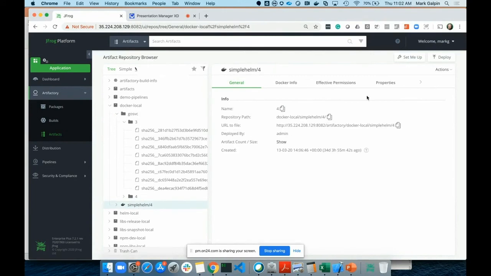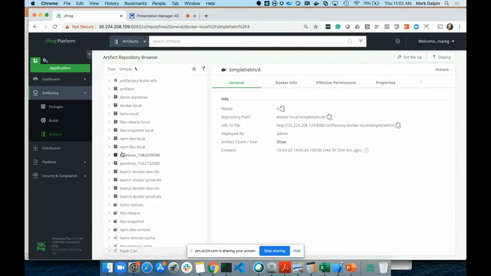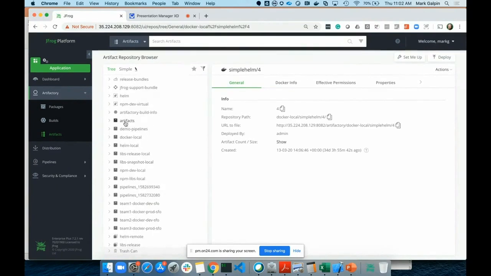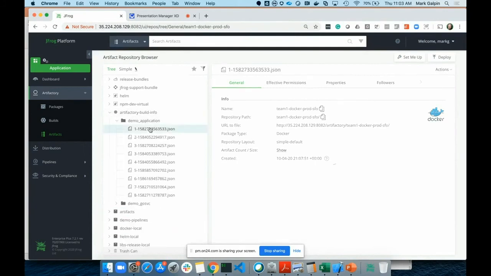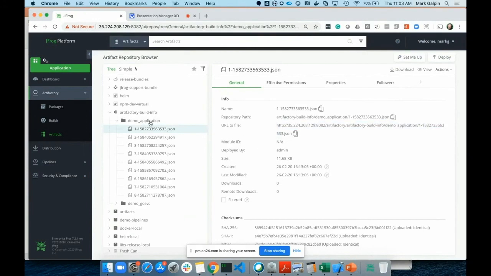So here's a simple Docker container that we can see, and you can see other types of repositories that we have. We have Helm charts, we have NPM, and then we talked about promoting artifacts. So you have dev repositories, and you have repositories for the promoted libraries. And in Docker, you have dev and production repositories for Docker. This is a fairly simple demo environment, so it doesn't have lots and lots of repositories for different environments. And we also talked about the bill of materials. And we can see JSON objects here.